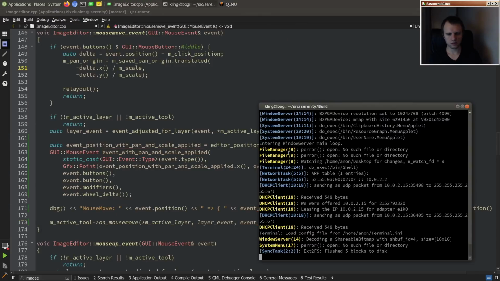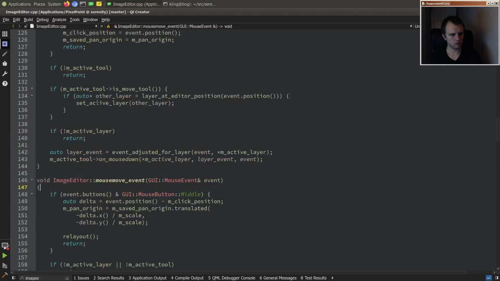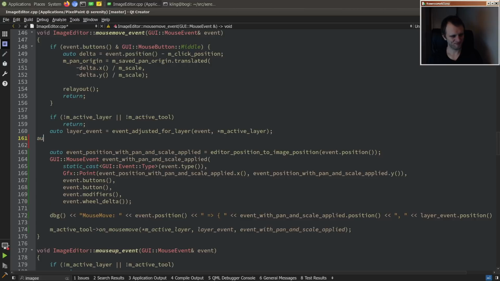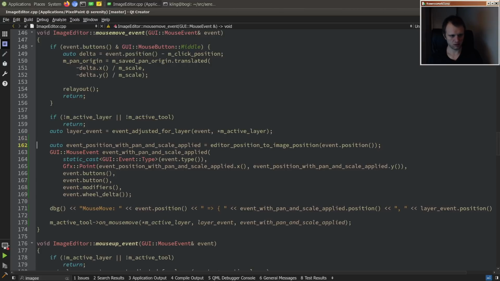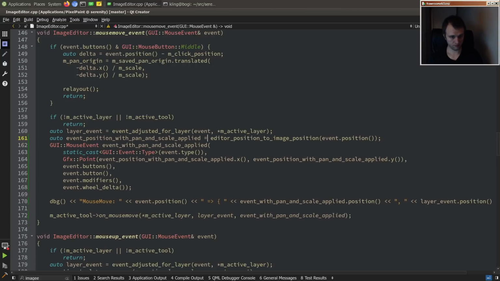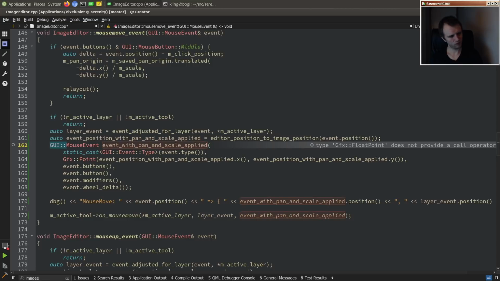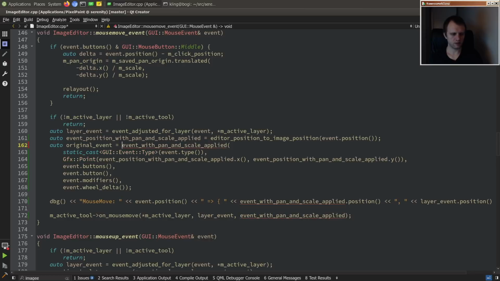Wait, dang it, we have to do this in all the tools, don't we? And we have to do it in mouse down as well. All right, I should have made this a helper. So we'll call this, we should call it event with pan and scale applied. Or maybe I don't hate original event even though it's a slight lie.